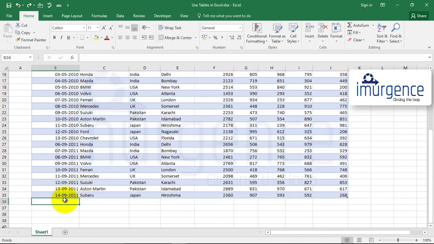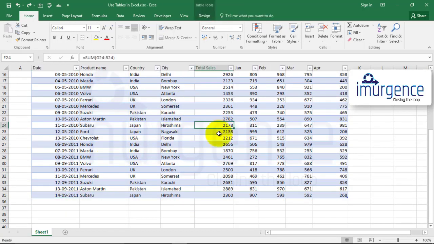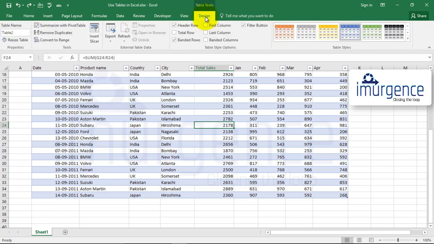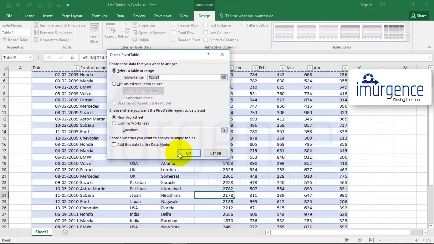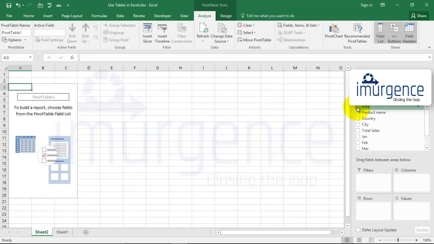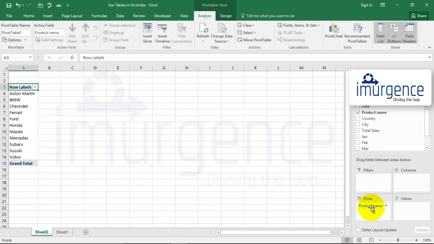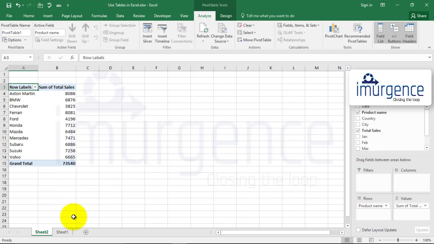All right. Now over here, what we can do is if you click anywhere in the table, it will show you the design tab, wherein it gives you options of summarizing it with a pivot table. Click on it and it says allow you to make a pivot table. Click OK and you have your pivot table here. See, so very easy.